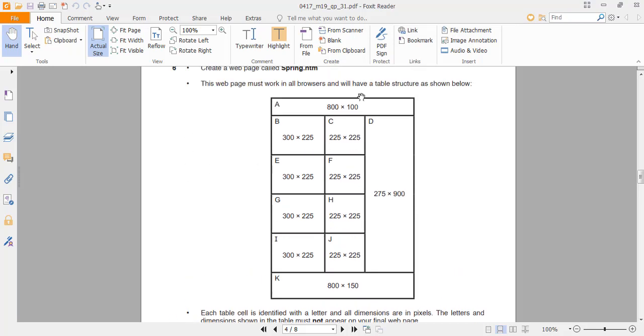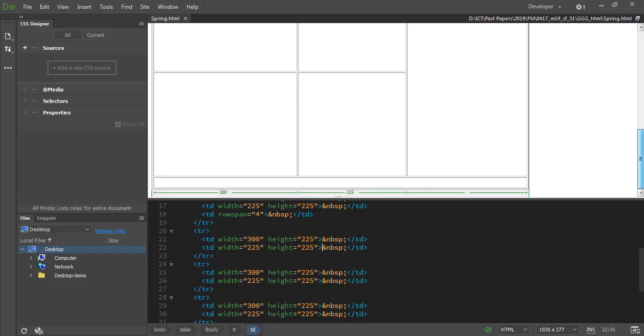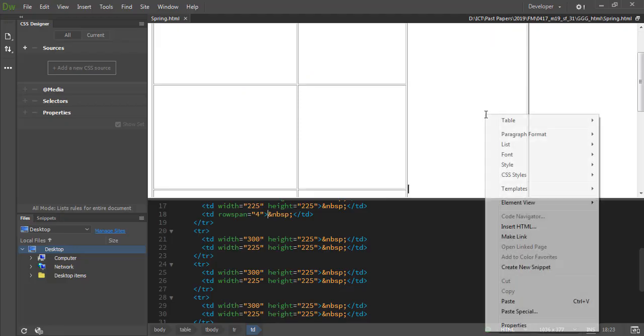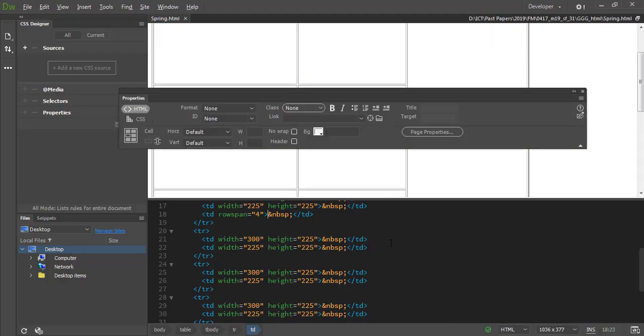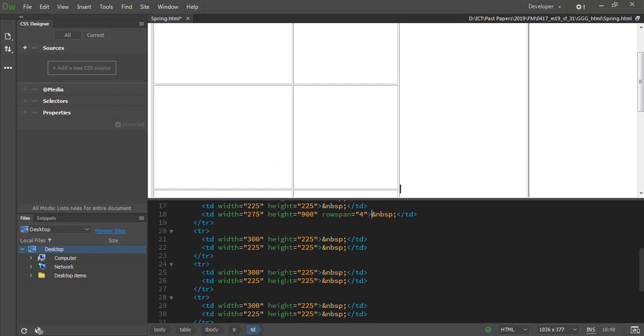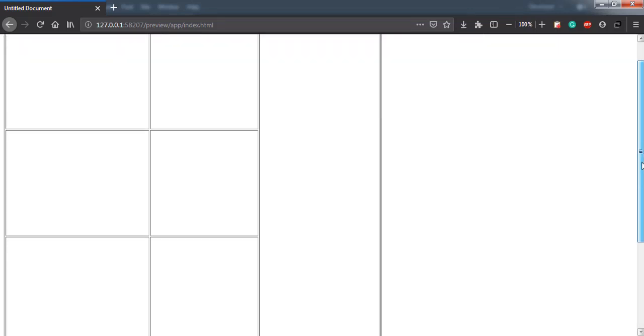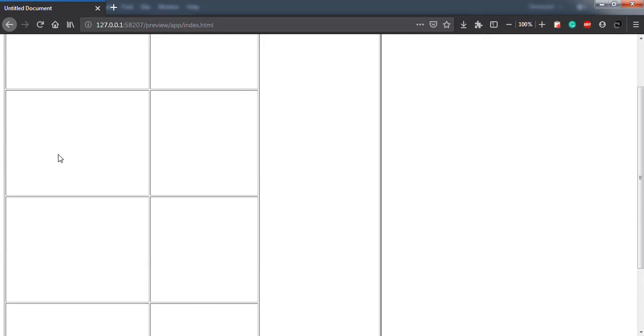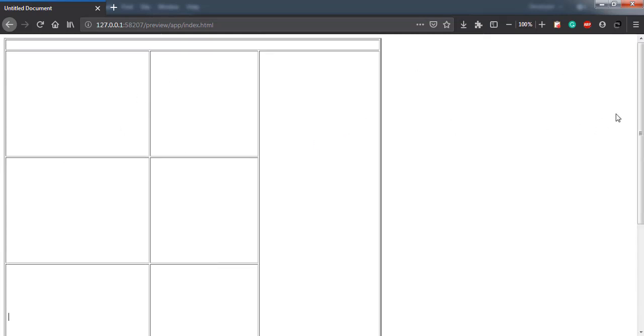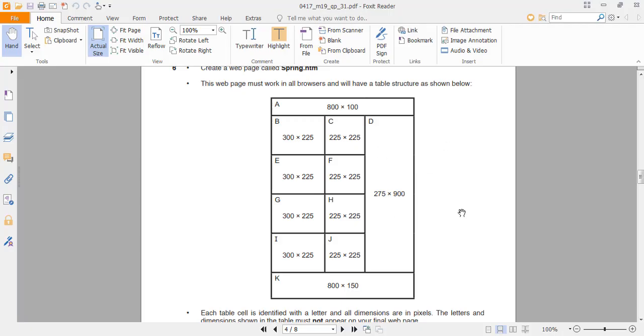So we have done all of these. Then we have 275 into 900 for the D. Yes, for the D column we are going to right click on this, we go to properties, we have 275 into 900, so 275 into 900. And here we go. Let's check on the browser ones. So it looks pretty good now. So all of these are equal, and this is clearly dominating the screen. This column D. Okay.